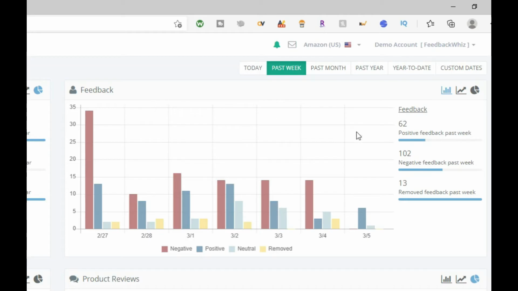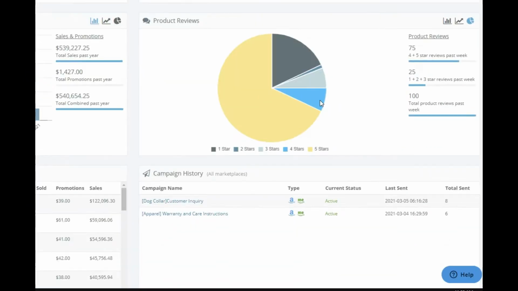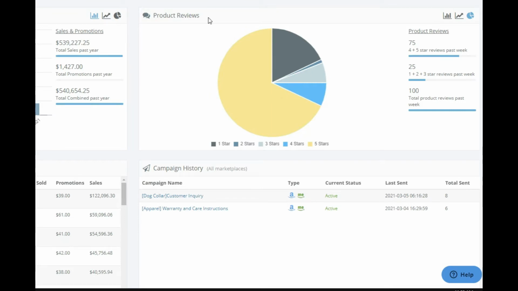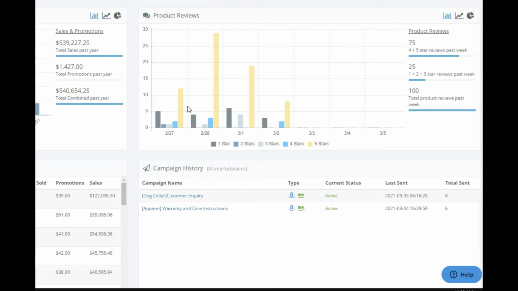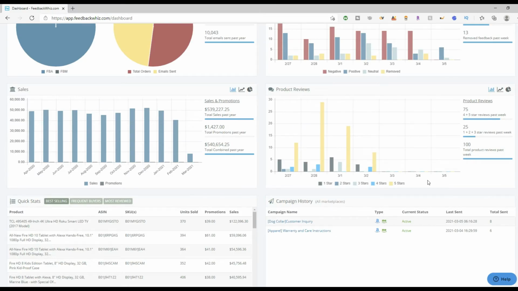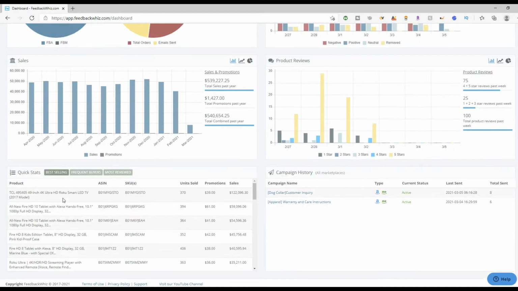Over here in the feedback area is the critical information. This is the feedback that you're getting from customers. Now, these are the reviews for your products. So this is a pie chart. It's going to show you what your total number of reviews are. So this is an overall, from the top looking down, information on what your products are getting for reviews. This is an overall sales area. And down here are your quick stats.